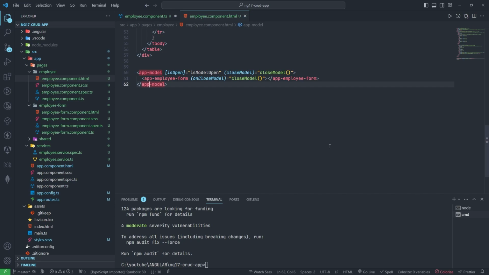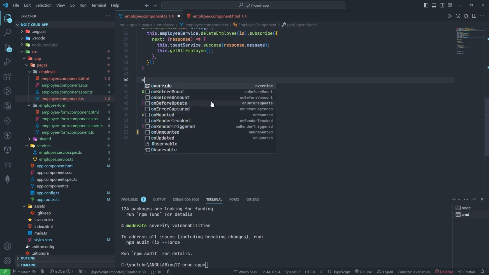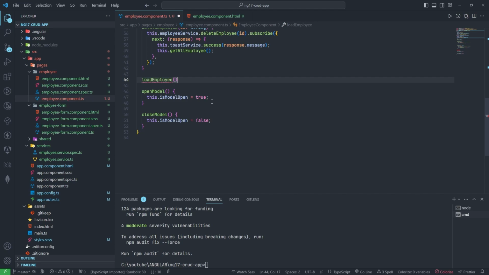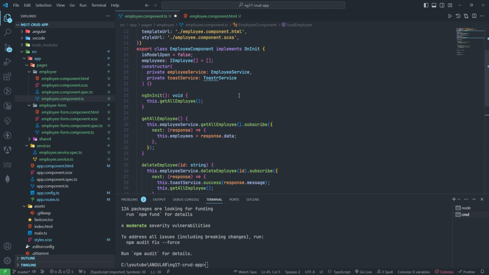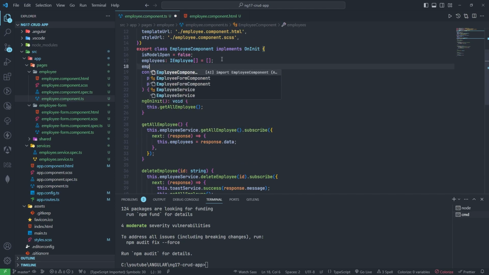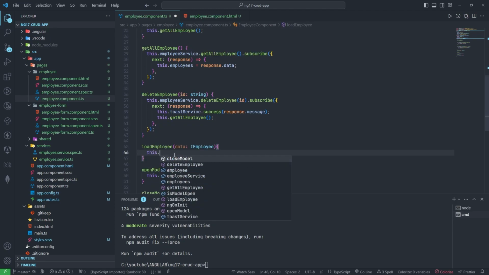So how do we do this? We need to add one method here called load employee, and here we need the data, IEmployee. Here we will create one variable, just like employee, and the type will be IEmployee. By default that will be null. Here we need to pass the data, this.employee data equal data.